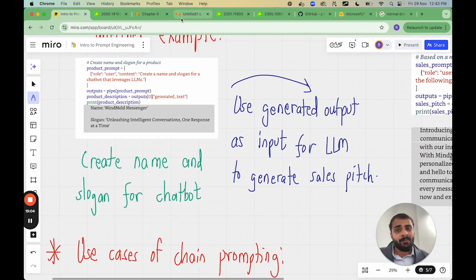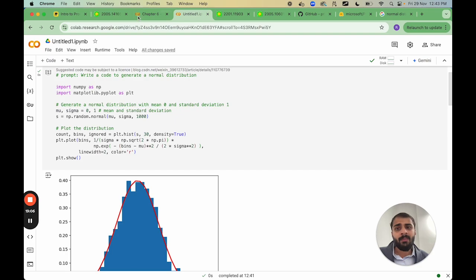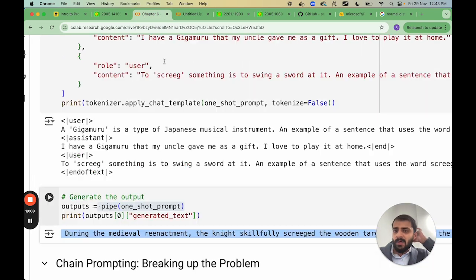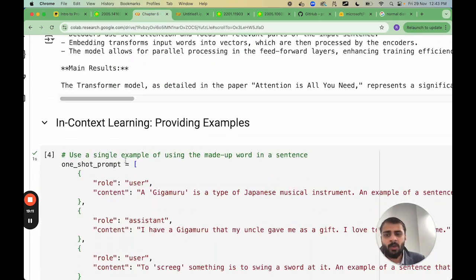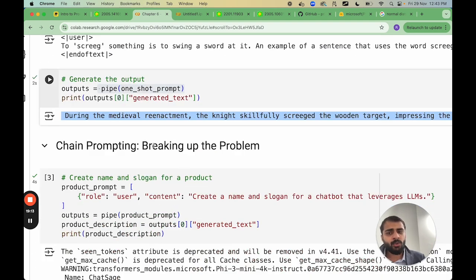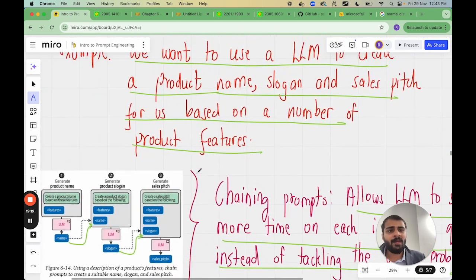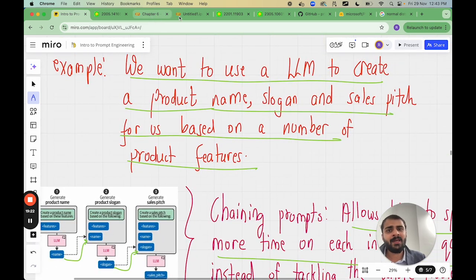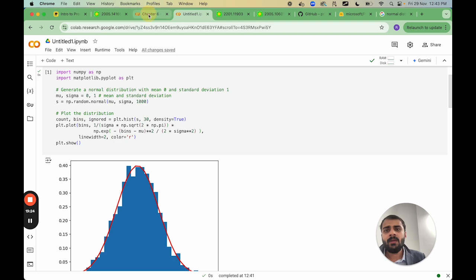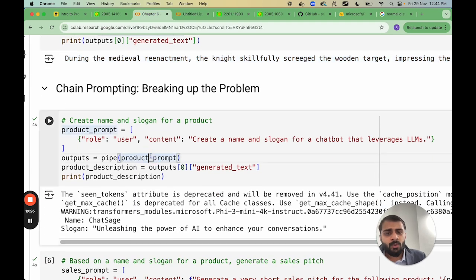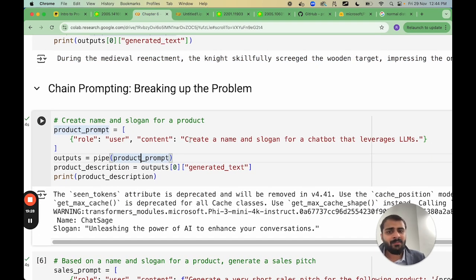Alright, so I'm going to show this to you now in the Google Colab interface, which we have been working on. Until now, we saw in context learning. Now I'm going to show you chain prompting with the example which we just saw, related to creating the product name, slogan, and the sales pitch, right? First, I'm just going to create a name and a slogan. That's it. I'm not going to create the sales pitch for now. That I will do in the second prompt.